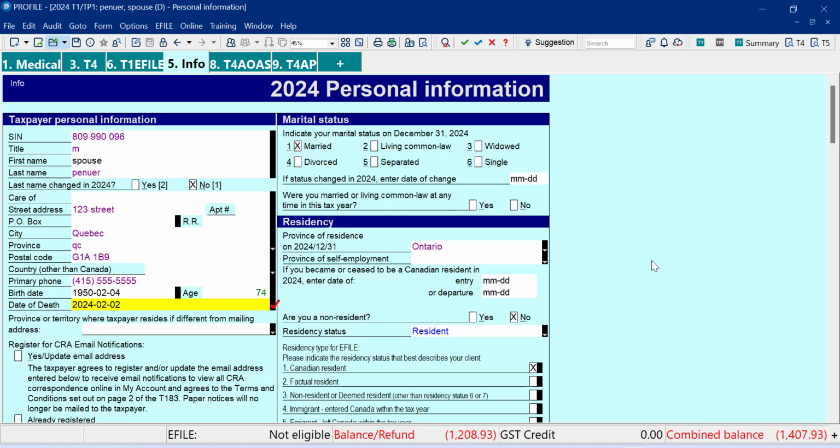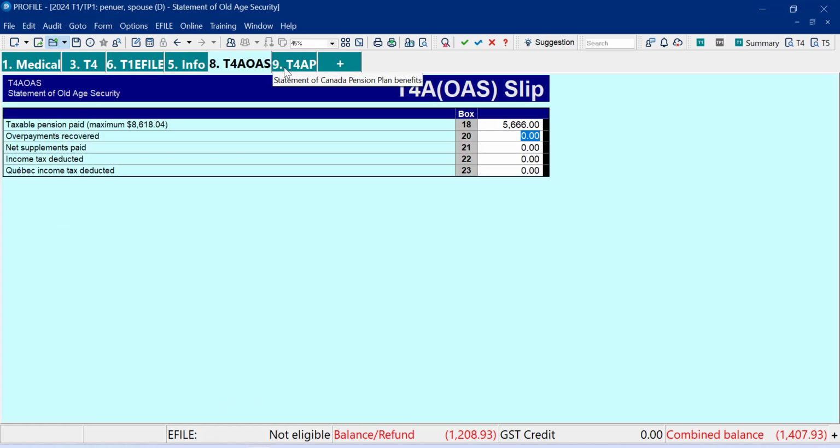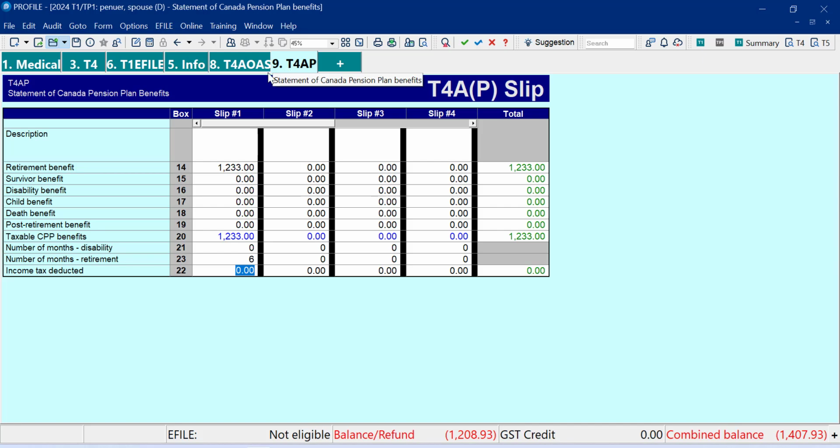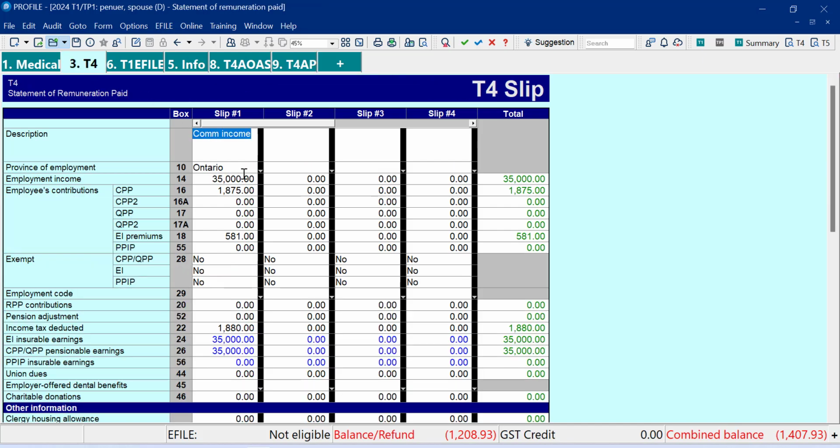Now I'm looking at ProFile. I've got a 2024 return. This person's deceased. It's a married couple. I have a coupled return. I want to do a final return, but we've decided we need to do an optional return or rights or things. What you can do is just copy this whole return, but then you're going to have to go through it. You're going to make sure you got the right OAS, the correct CPP. You're probably going to have to delete the T4 and put in anything that applies to the rights or things. There's a lot of things you have to be careful with if you copy a return.